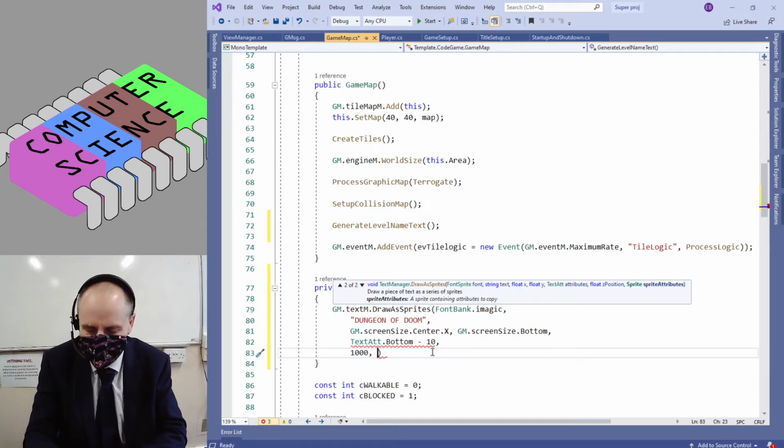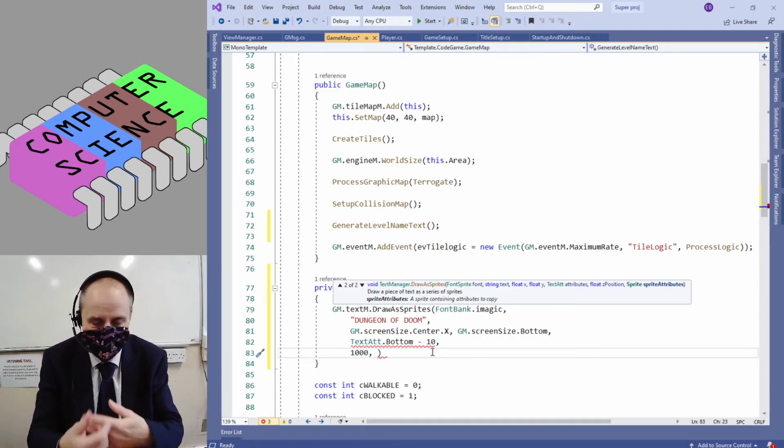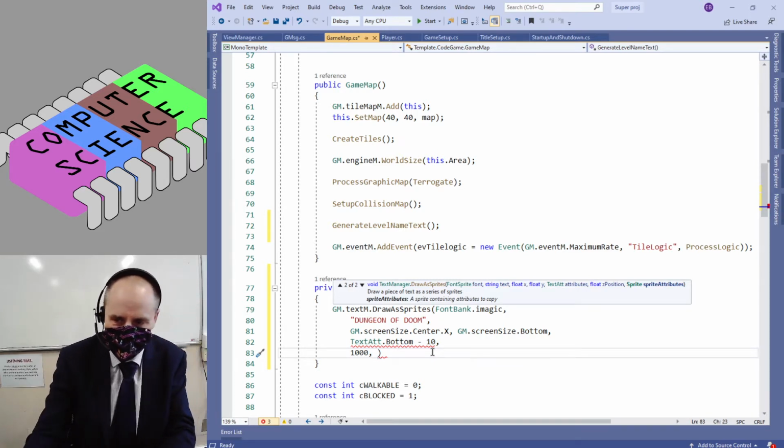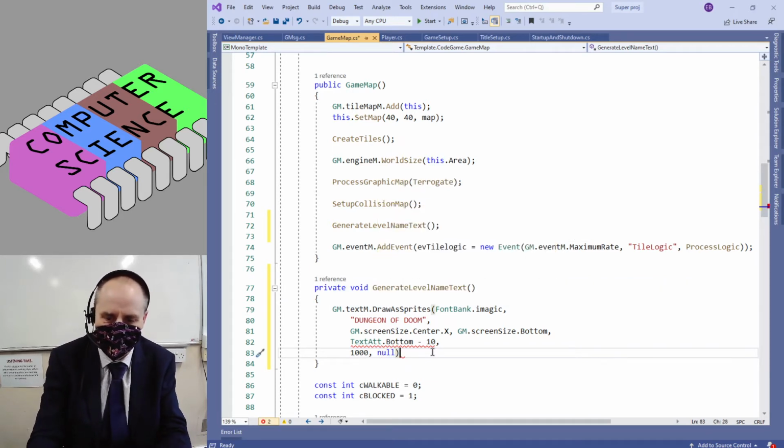So you could give all the sprites a velocity so they move, which is good for like making messages appear. You can make them flash. So there's lots of things that you can do with the sprite that you can apply to the text. But I'm going to put null for that, so I don't want any properties.